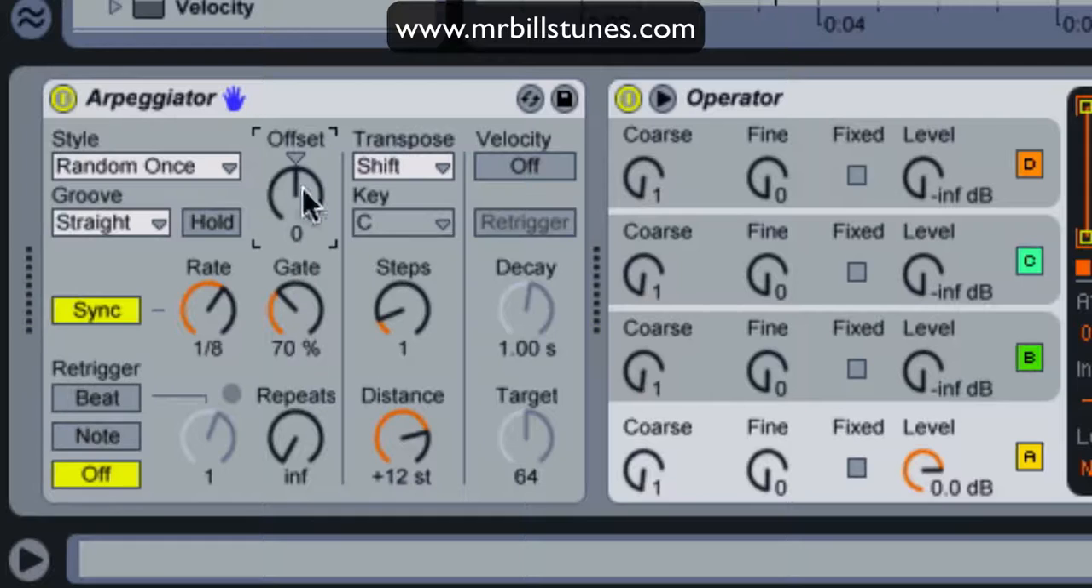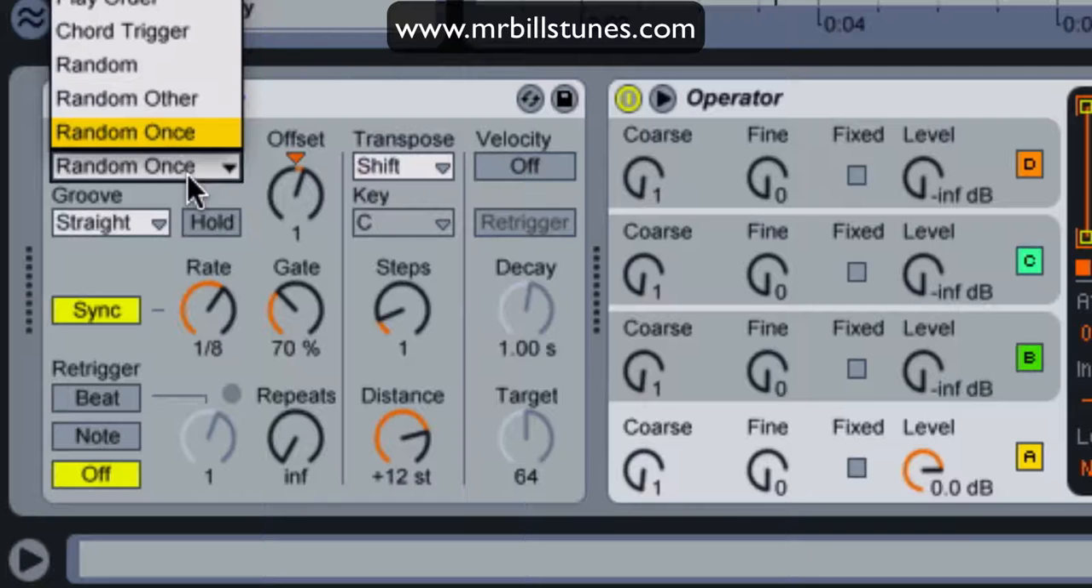Like so. Then we have offset, and offset shifts the sequence of the notes in the pattern by a number of places selected with the control. So if we set this to 1, it makes the second note of the pattern play first and the first note of the pattern play last, and keeps shifting it around in that sort of circular fashion.